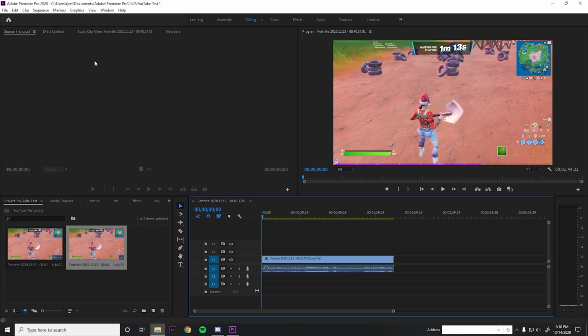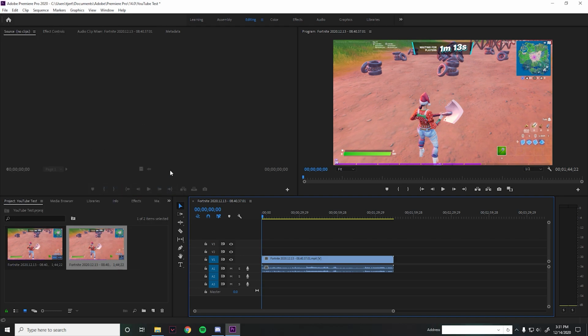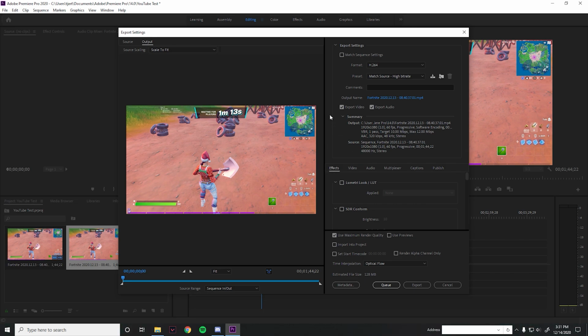So basically what you're going to want to do is go to whatever editor you use. In my case, I'm using Premiere Pro. And you're just going to want to export the video. So just go to File, Export, and then Media. And then this will take me to the export screen. And as you can see right here, it says 1920 by 1080. And we're going to want to change that.